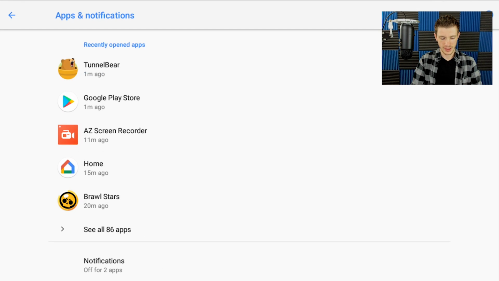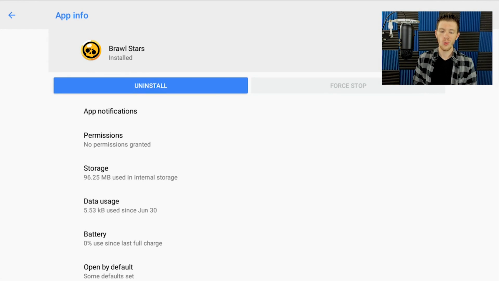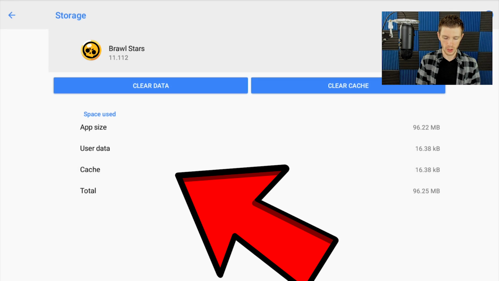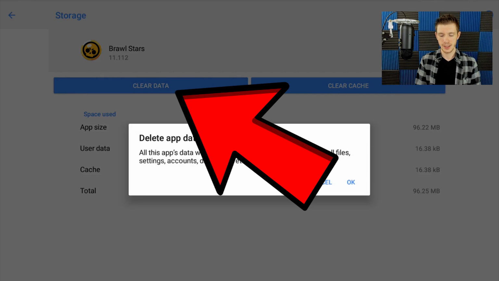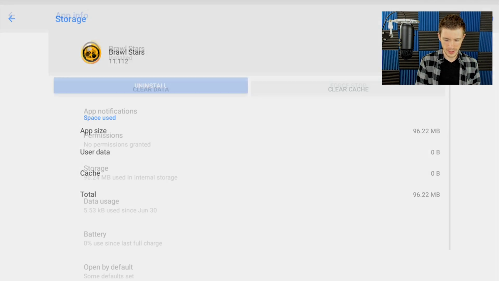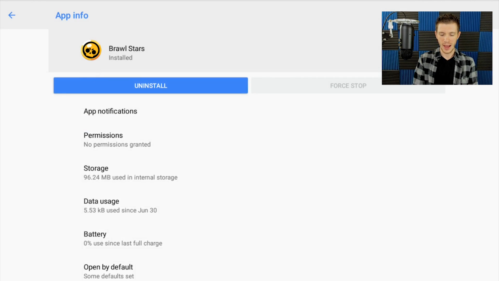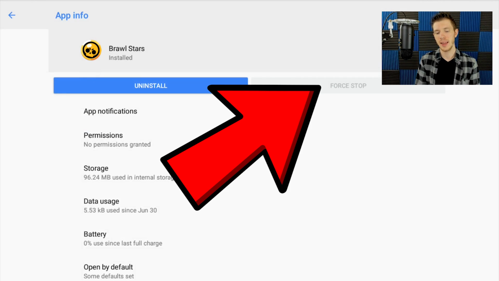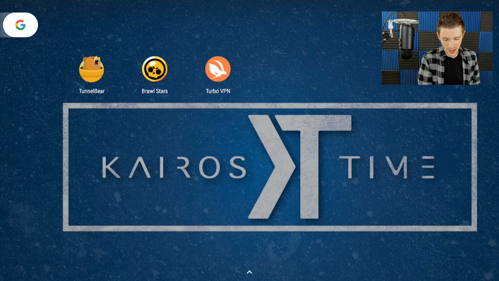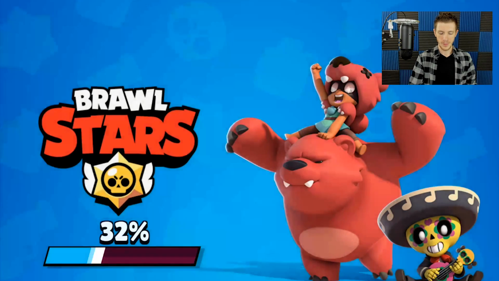Here we're going to go ahead and select Brawl Stars. Now at this point, we need to uninstall updates or clear data. On this device right here, I need to go ahead and select storage, and here select clear data and hit OK. Yours might say uninstall updates or something like that, whatever it is. Also, if you have the option of force stopping the game, at this point, force stop the game. Mine's already grayed out because it never was running. And now you guys are good to open up Brawl Stars.